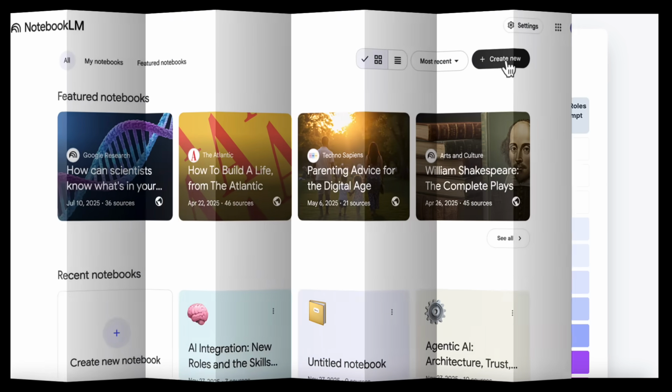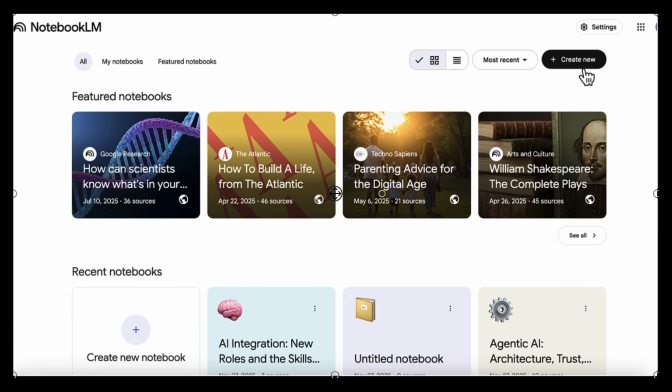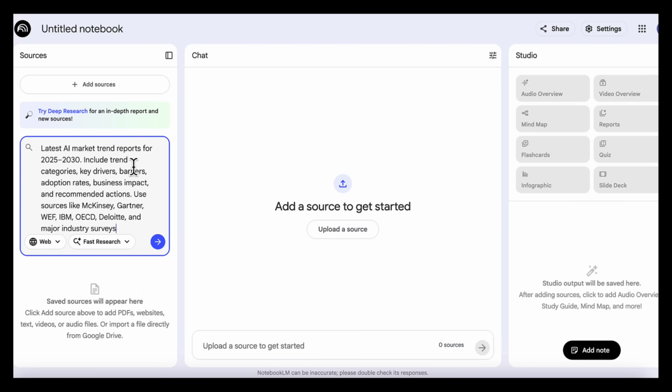So for our fourth use case, we will create an interactive strategy board that brings together the major AI market trends for 2025 to 2030. And this workflow is ideal when you want something more dynamic than a static chart, especially for strategy work or market analysis. Again, we'll start by opening a new notebook in NotebookLM, then use fast research to find our sources.